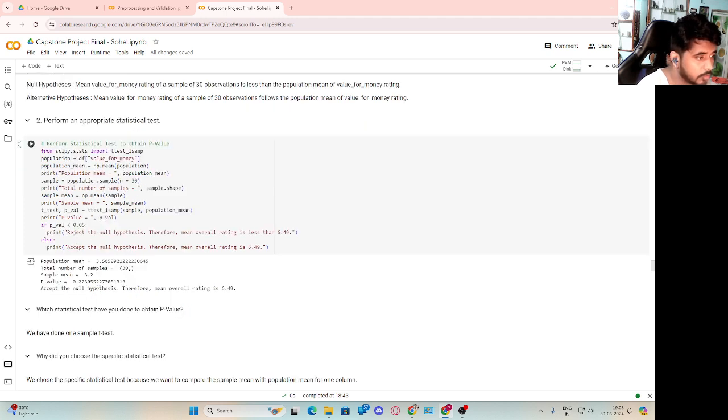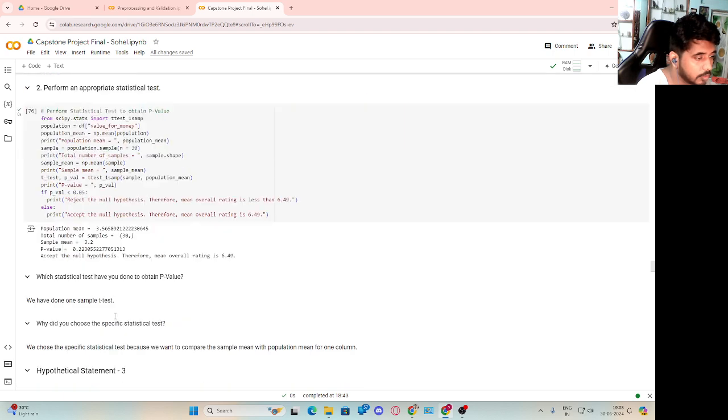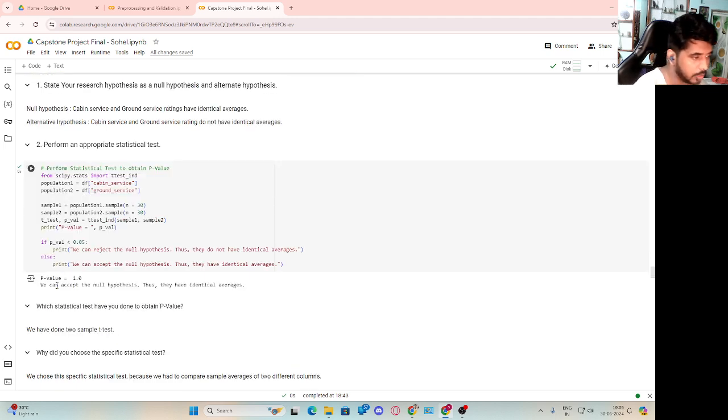Here also the p-value is coming greater, hence we are accepting the null hypothesis. In the third test we are doing a t-test independent, which is a two sample t-test. We are comparing the samples of two populations, and then we find this. We are accepting the null hypothesis because the p-value is coming greater than 0.05.